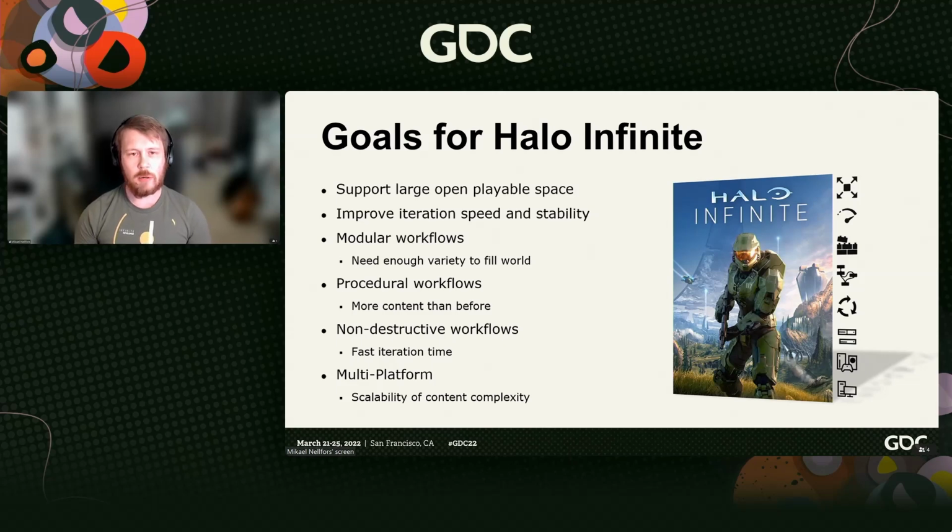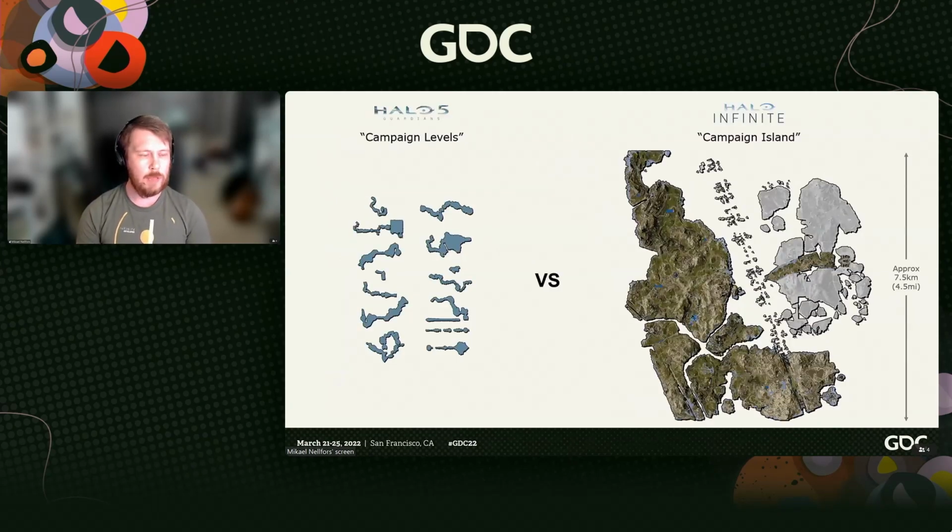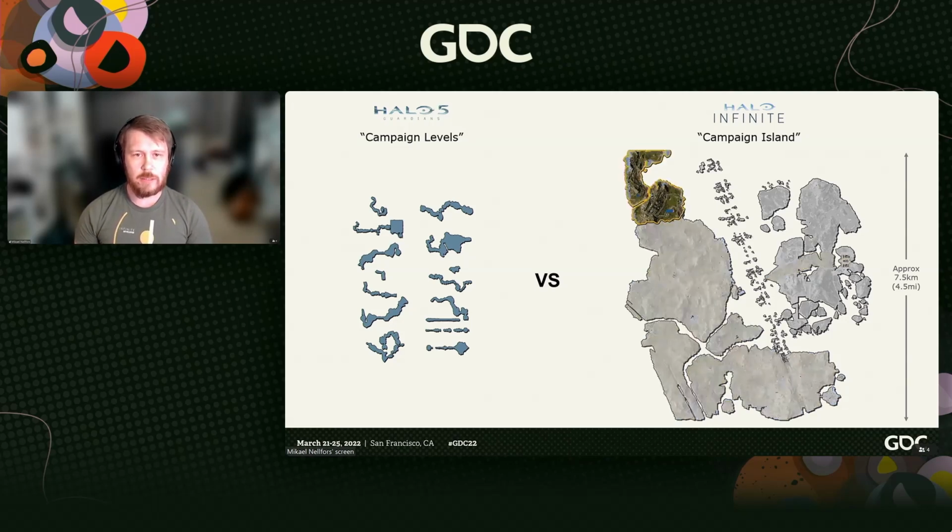And to give you an idea of how big of a challenge we had here, on the left side you can see a top-down of all our campaign levels for Halo 5. And on the right side, you can see the main campaign island we had. If you were to add these Halo 5 levels on top of the campaign island, it covers about 10%. So we really had to do something to be able to fill this world with enough content. Now I'm going to hand off to Kurt, who's going to talk about some of the first of those improvements that we spent time on.